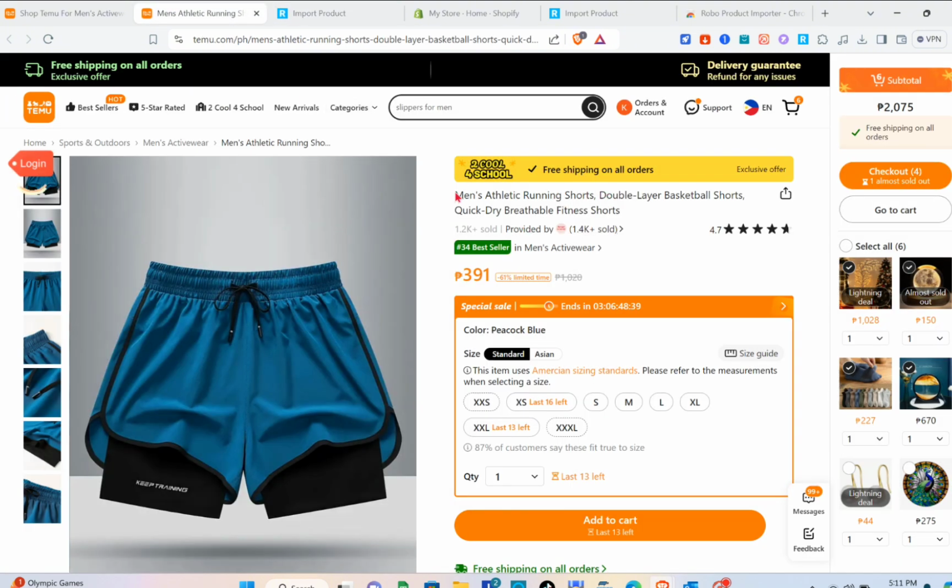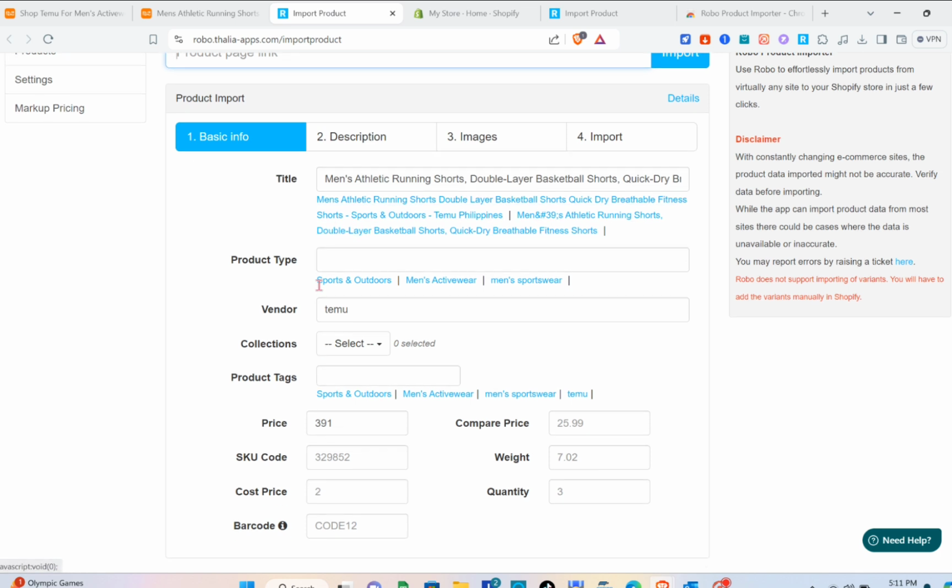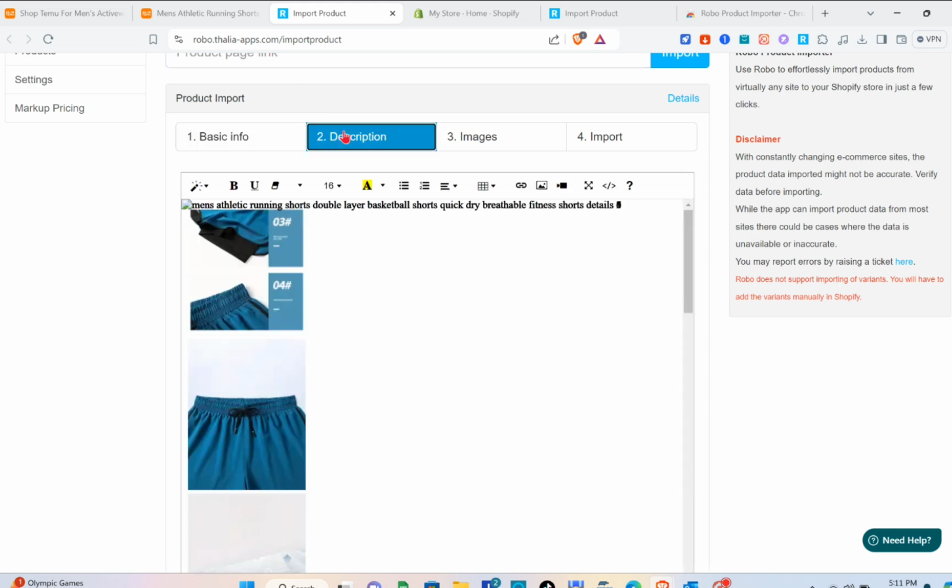As you can see, we have the same title for this one, and then you also have your product type, and of course the vendor, which is the Timo. That is why it is very important to use this extension, so that we give credit to the seller or the vendor, which is the Timo.